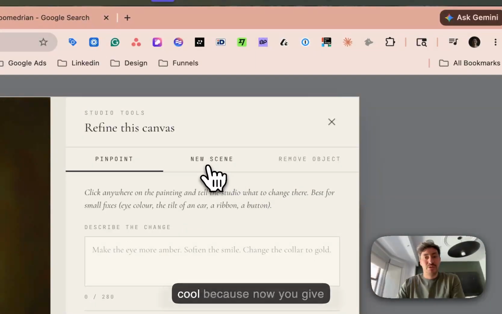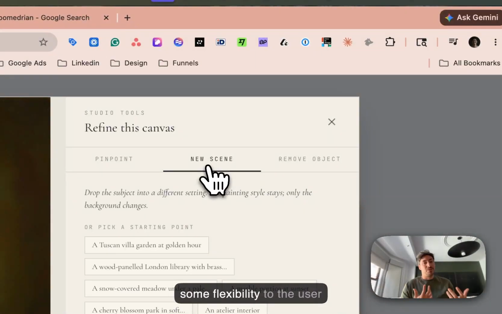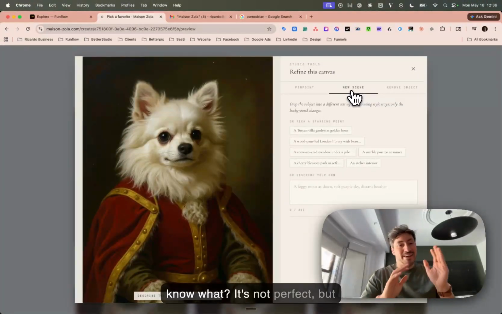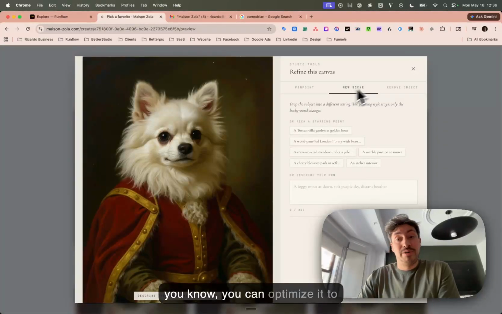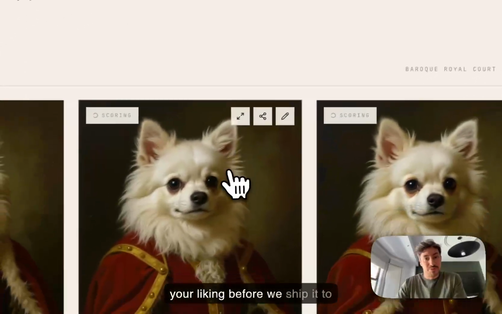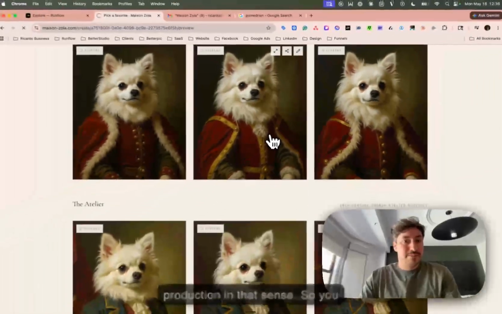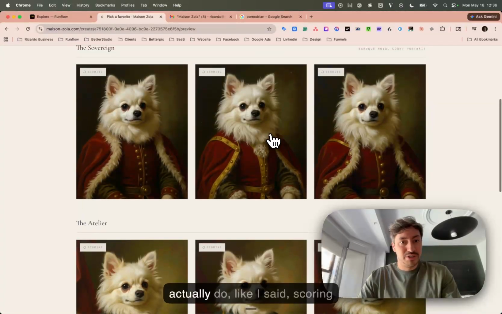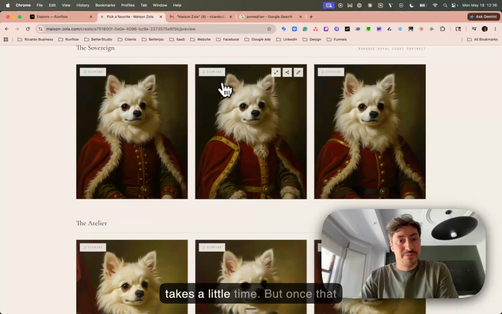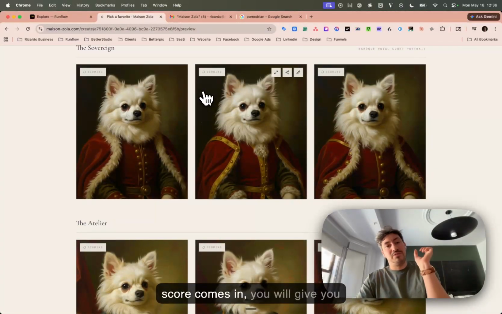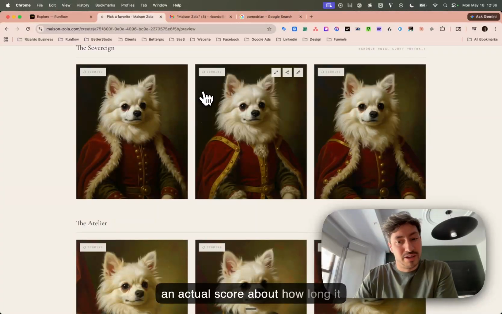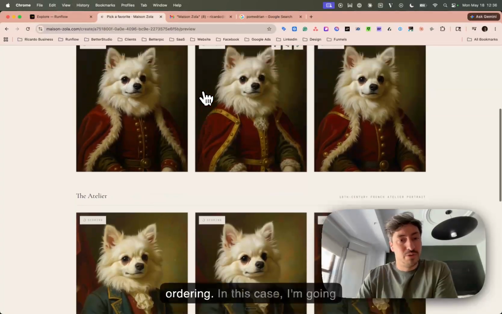I think that's really cool because now you give some flexibility to the user coming in, saying, hey, it's not perfect, but you can optimize it to your liking before we ship it to production. So these are all the cool things that you can do. Like I said, scoring takes a little time, but once that score comes in, it will give you an actual score of the quality of the order.